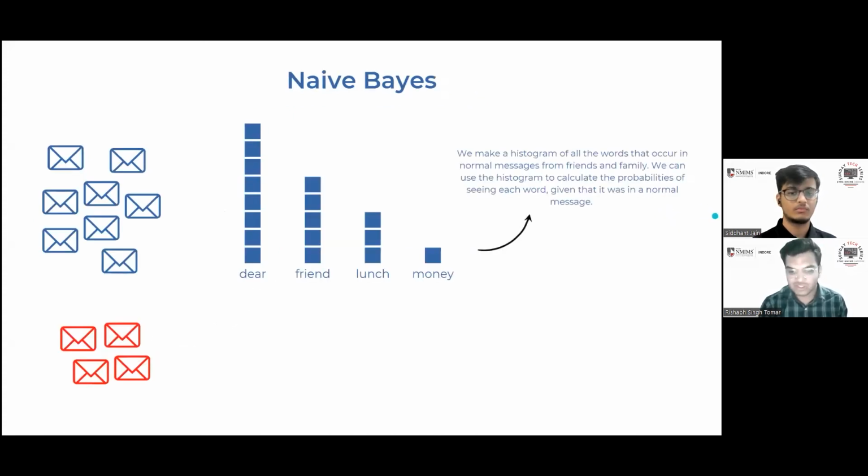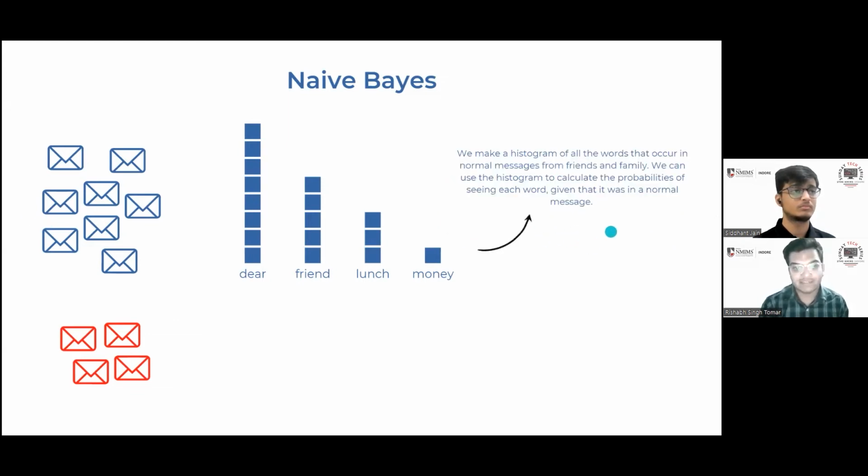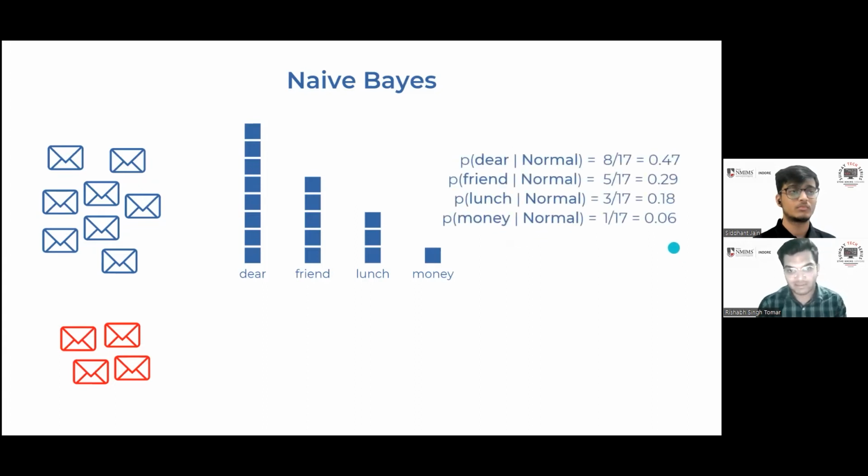As we have seen, every machine learning solution is based on data. For this problem, we will collect a lot of email data. We label them as spam or not spam. To solve this problem, we are going to use the supervised learning model, which is naive Bayes. But before moving to the code, let's understand how naive Bayes works. Let's say we have 12 messages, 8 of them are normal messages and 4 of them are spam messages. We first make a histogram of all the words that occur in a normal message and we calculate the probabilities of them occurring in a normal message, given that we are looking in a normal message. We do the same for the probabilities of the words occurring in a spam message.